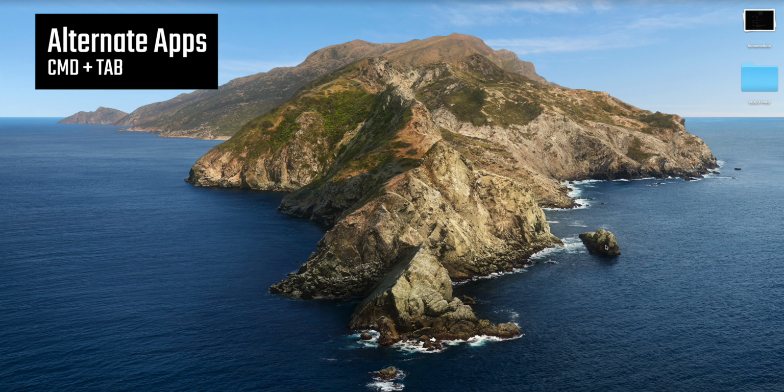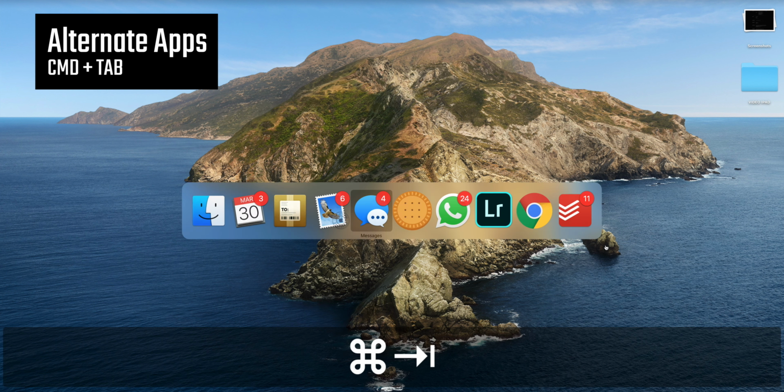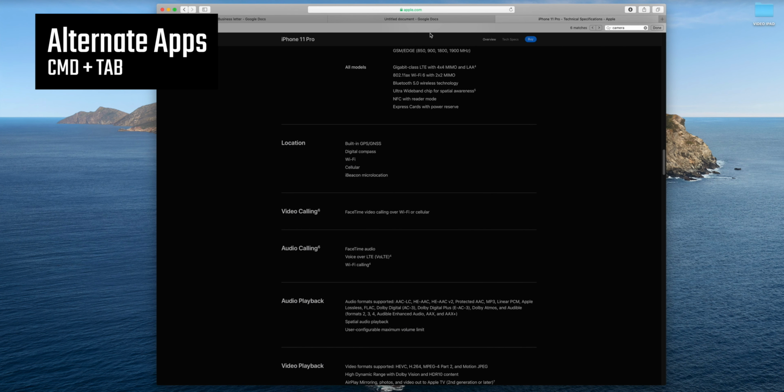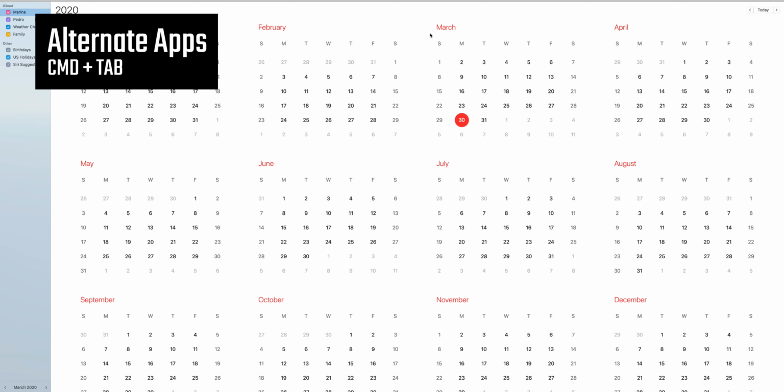Still talking about applications, press and hold Command Tab to alternate between open apps. So for example, if I want to go to calendar, I can basically click and tab until I hit calendar and then release. And if I press Command Tab without holding, I can switch between the next most recently used app among open apps.